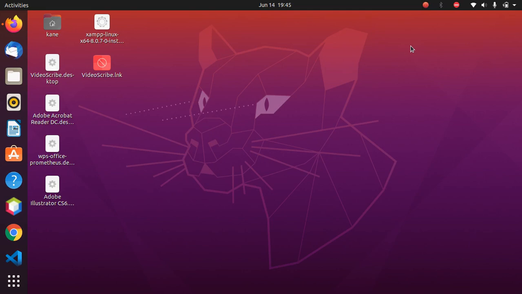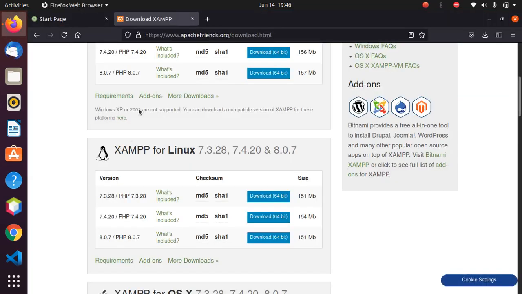So in this video I will show you how to install XAMPP in Ubuntu 20.04. Now let's start. I have given a link in the description below. Just check out that link, and after you have opened that link, download this 64-bit file.